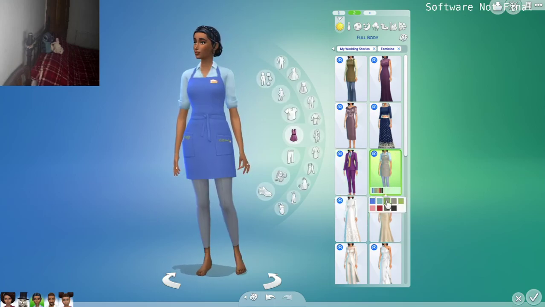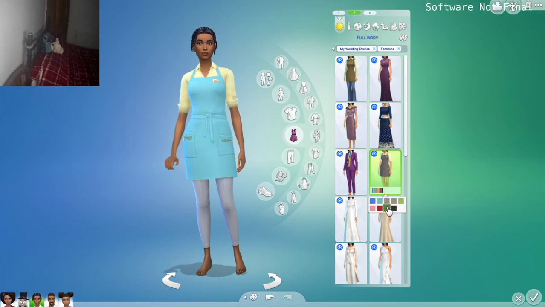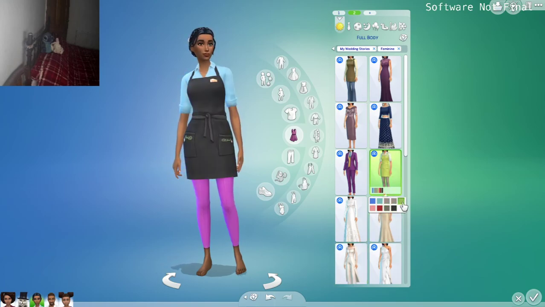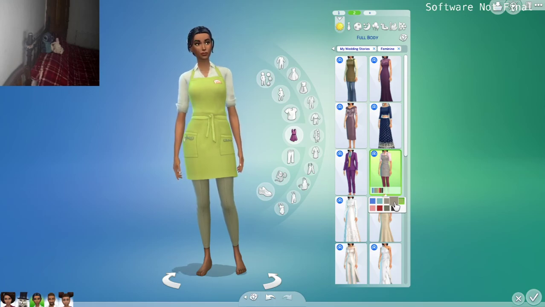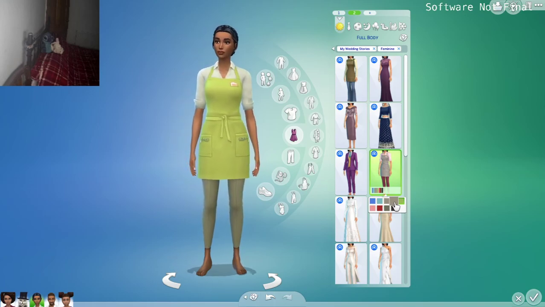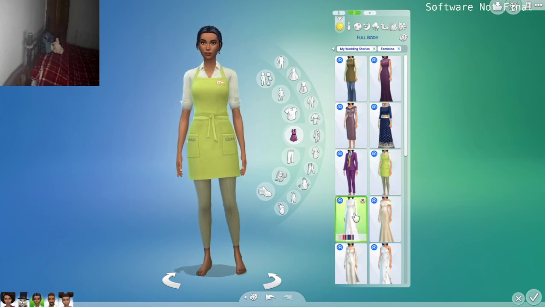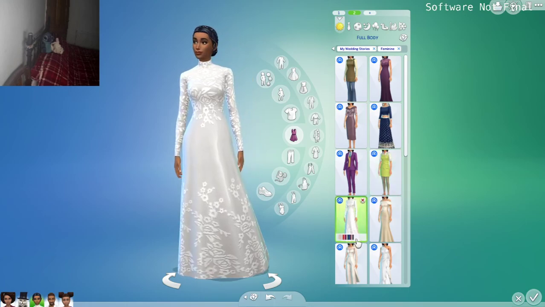Here's another one of the little flower seller type outfits. I think this is for the baker. So if you want to run a florist, or you want to run a bakery, nice little service outfits there, if you wanted to do that. You could start a bridal store, right?